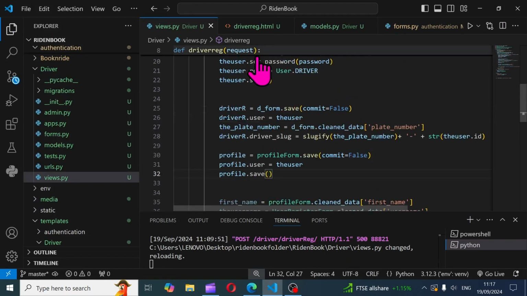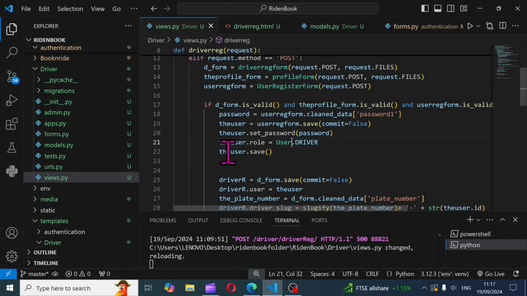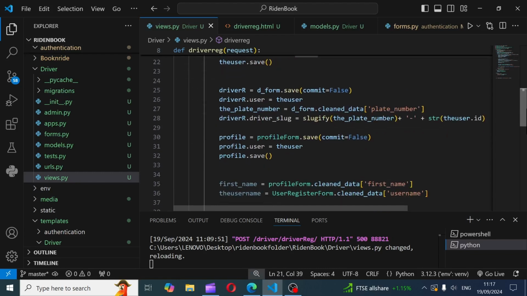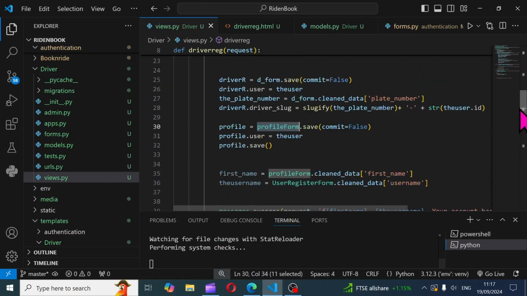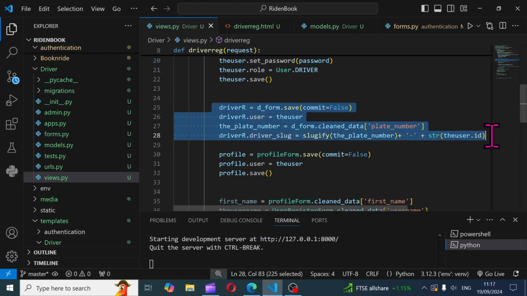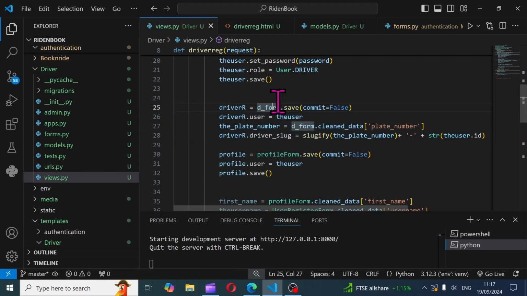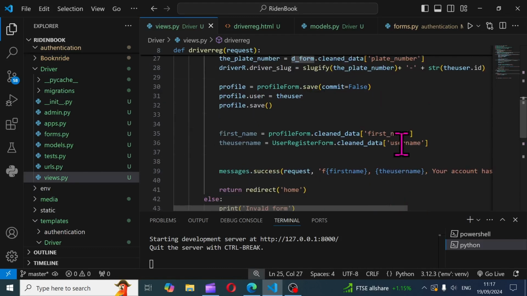So here we created the user. We've created the user here. And then we've also created their profile here. And then here we use the driver registration form where they can upload their plate number and their license. Yeah, so everything should work now.